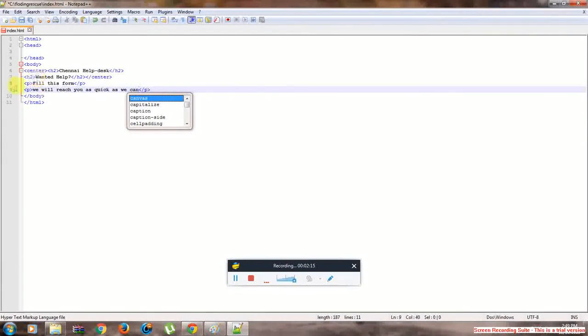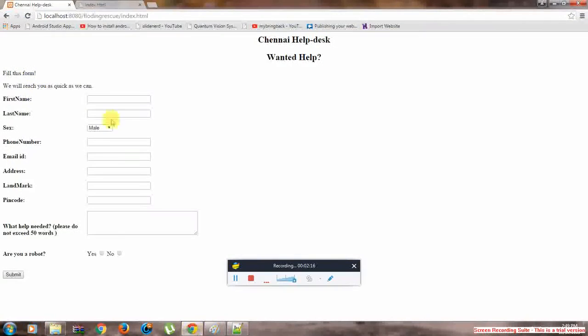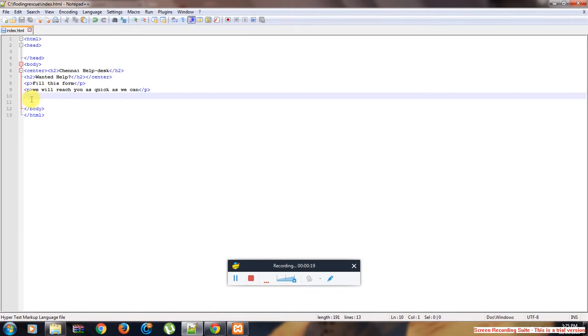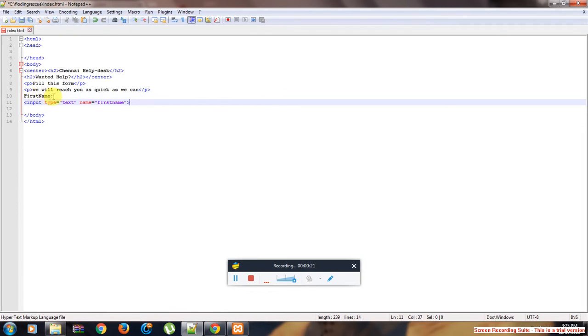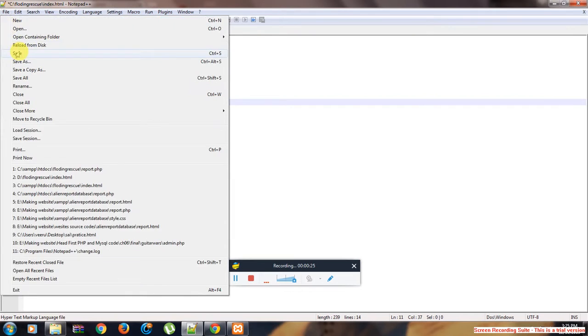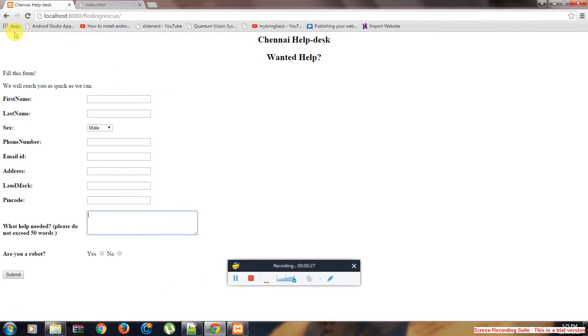So you are done with your paragraph, and now we want text fields here. Totally we have 1 2 3 4 5 6 7 text fields, with a text area and one drop down menu and one radio button here. So we want HTML code for 7 text fields. You go to Notepad++ and write the code for the text field, and the label you want is first name here. Then you save it, go to the browser, and reload it.